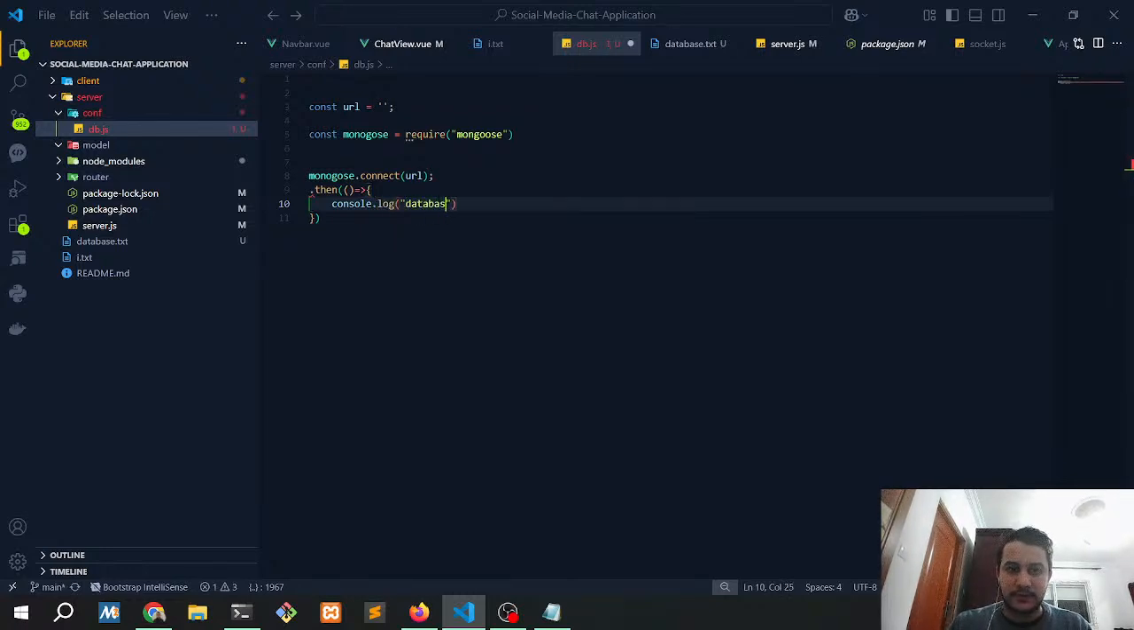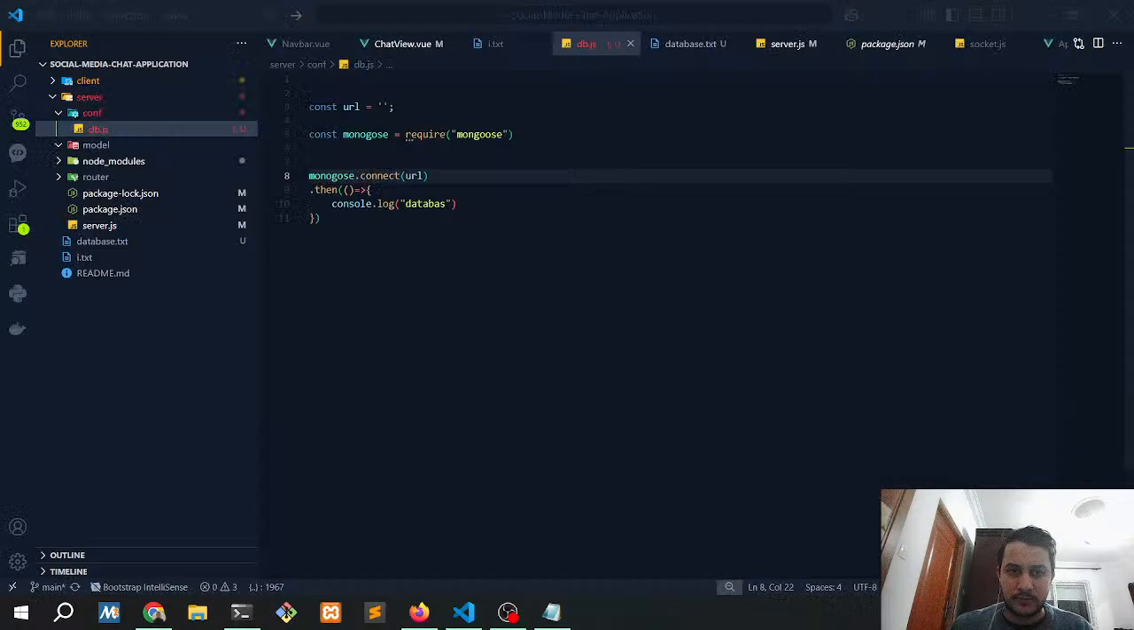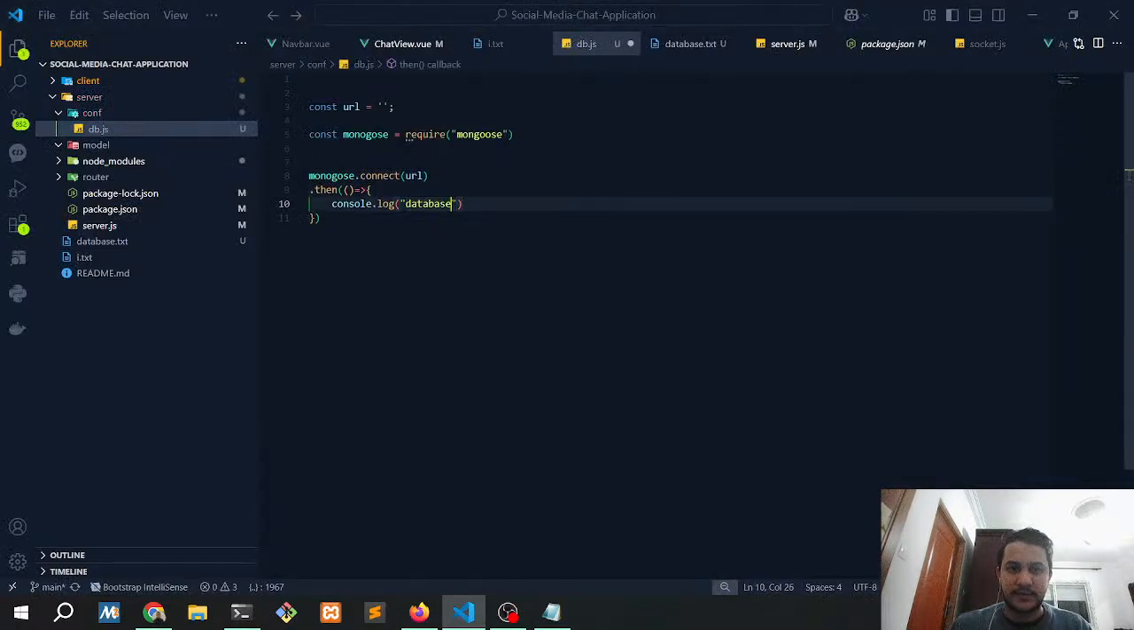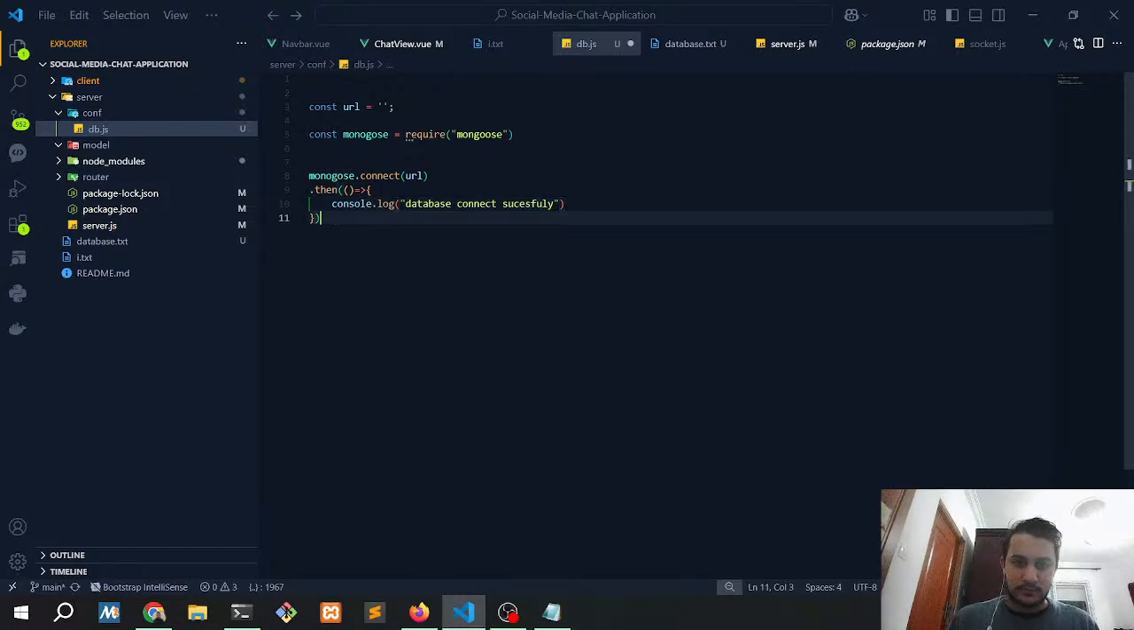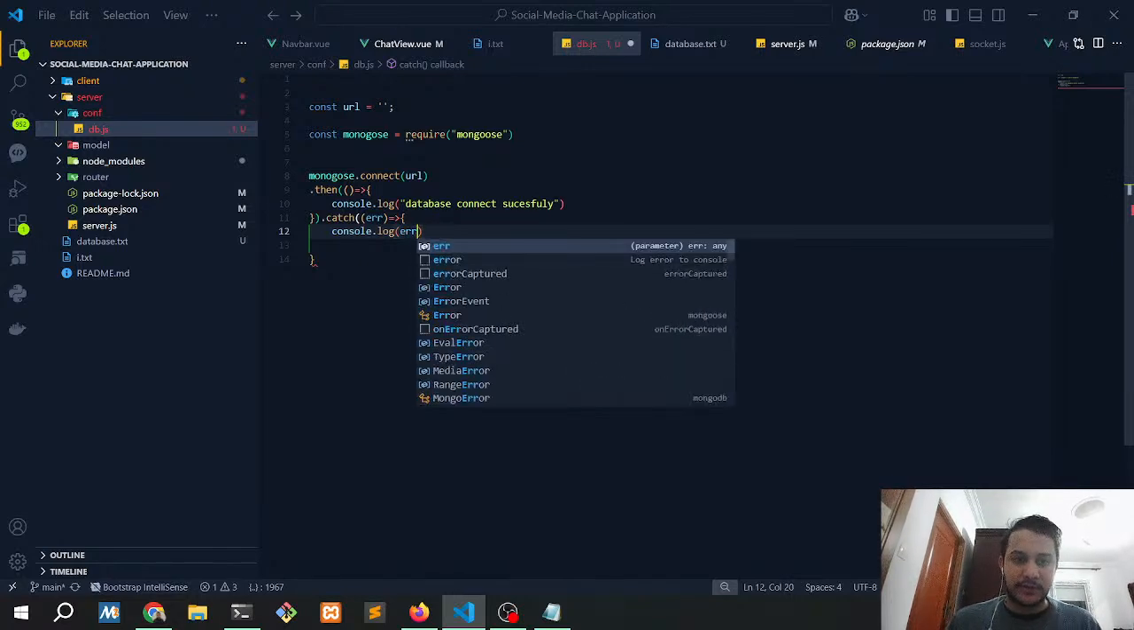So database, so I want to just copy this to database, connect it successfully. So we just run. So I want to just run the error, not displaying the text.